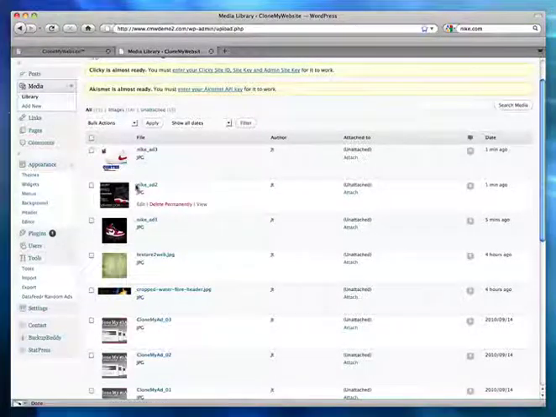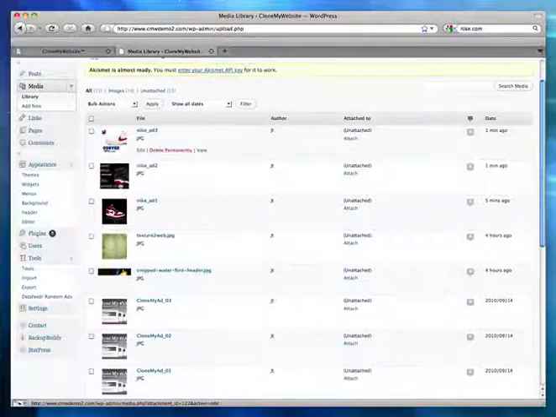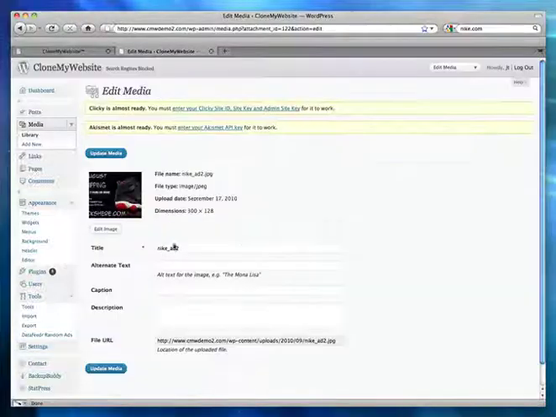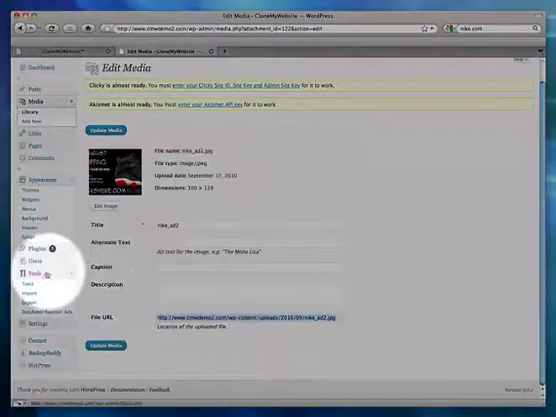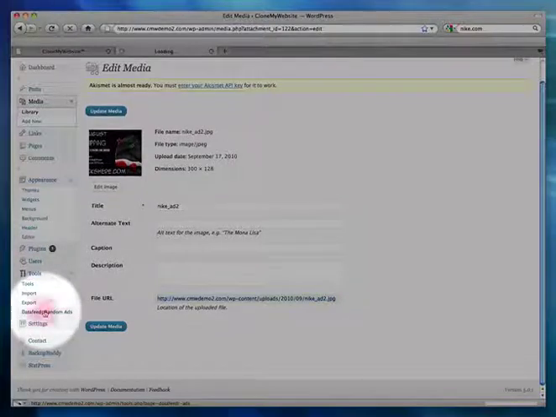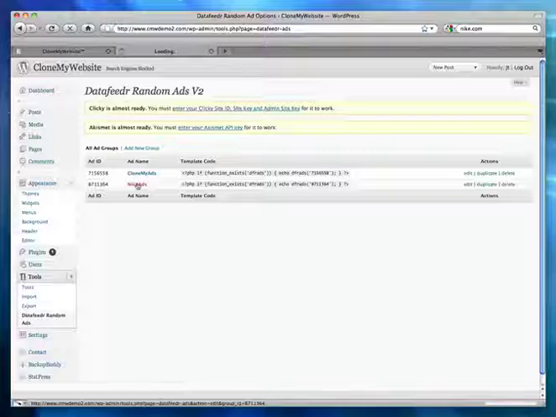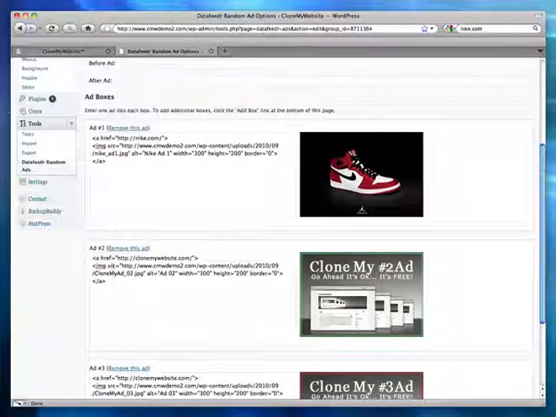And we have the other 2 ads showing up. We got ad 1, ad 2, ad 3. It's great. They're just going to rotate between these 3. Now, I'm going to click edit if I want to go get the actual file URL, and I'm going to copy that. I don't need to update the media because I didn't really do anything, but we need to jump over here now to the data feeder random ads. We're going to select our ad group, Nike Ads, and we'll go down to add to.